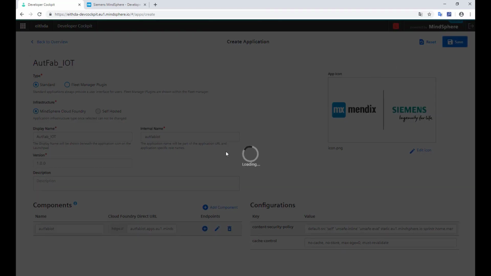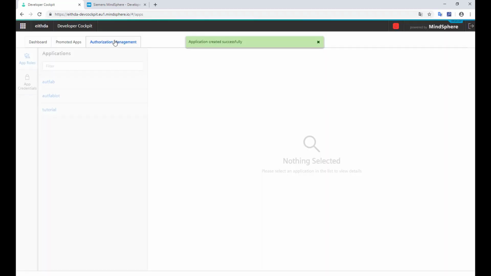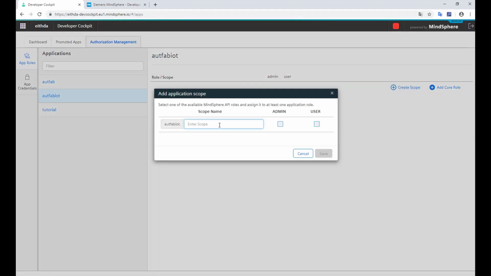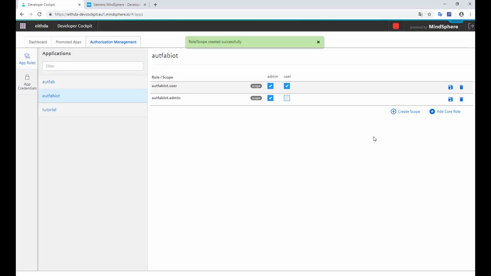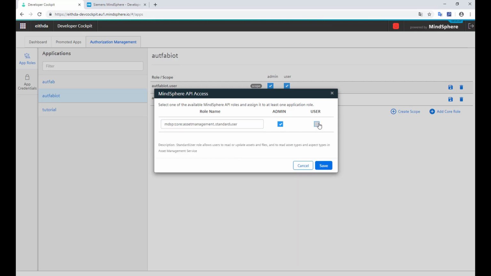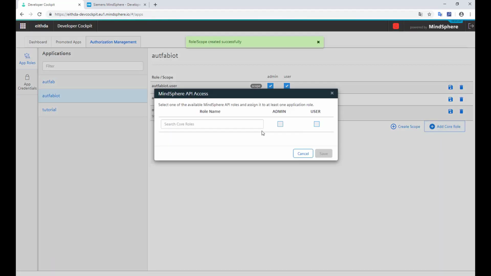Before registering the app, we should add roles. Switch to the Authorization Management tab, select your application, create an application scope and select which MindSphere roles it is assigned to. We have to add also core roles which are required for your application. Additional information about core roles can be found in the MindSphere documentation.